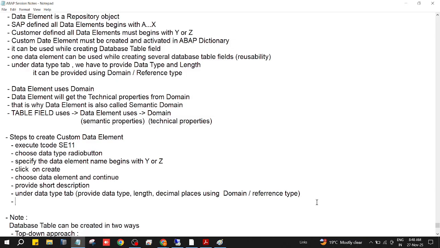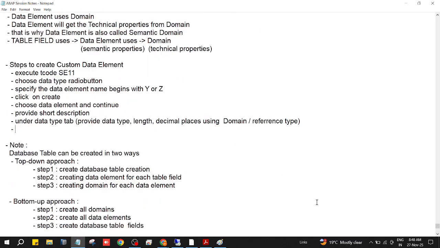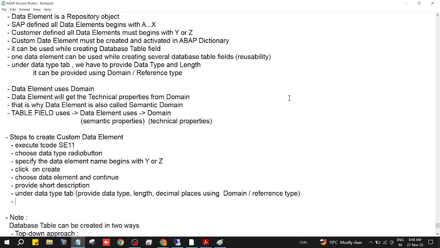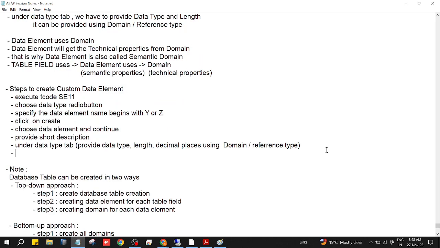Then next there is one more option called further characteristics. There you can maintain the F4 help, that is, the search help, if you want to. Or if you want to maintain a parameter ID, you can maintain it, because there are some additional properties at the data element level.